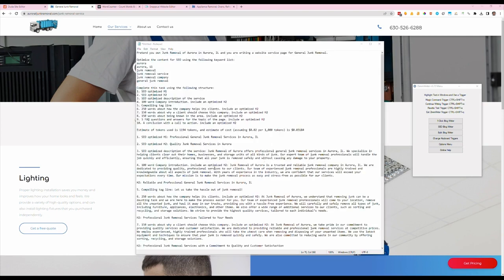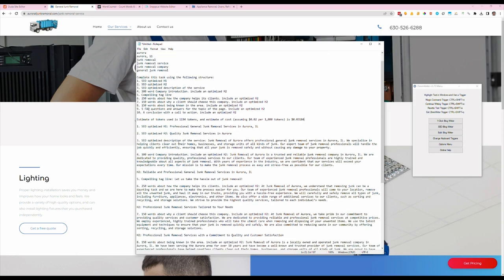So we've got this content generated. Again, here it gives you the readout of how much it costs. So 3.1 cents. Let's see. Here's our H1, quality junk removal, H2, SEO optimized description of the services.